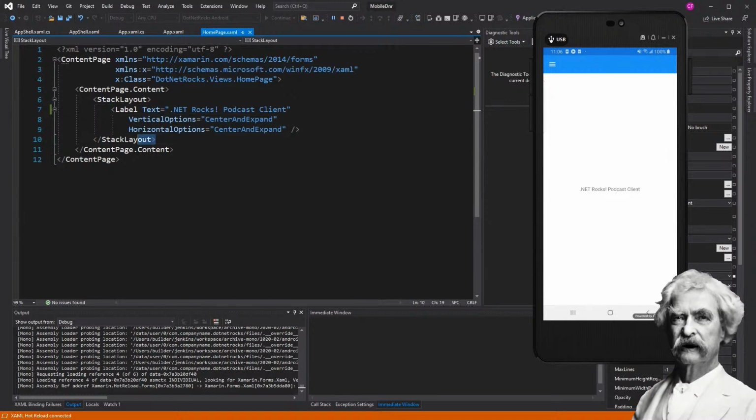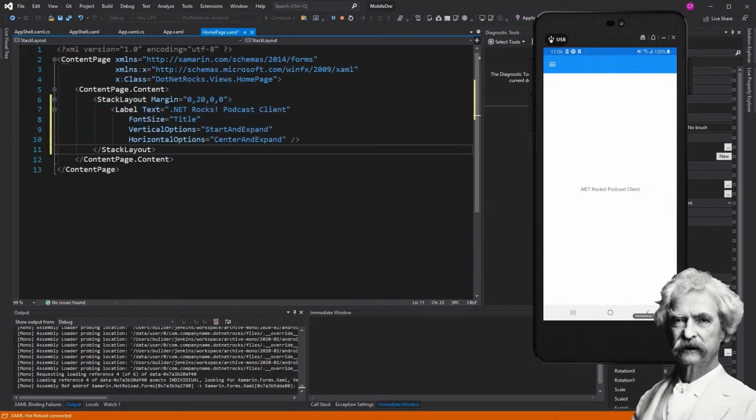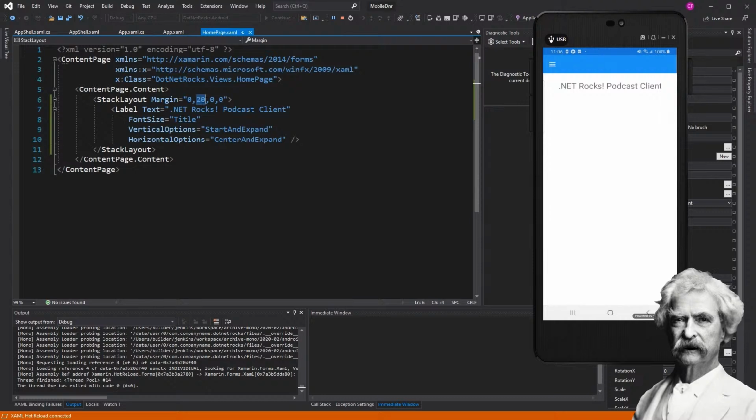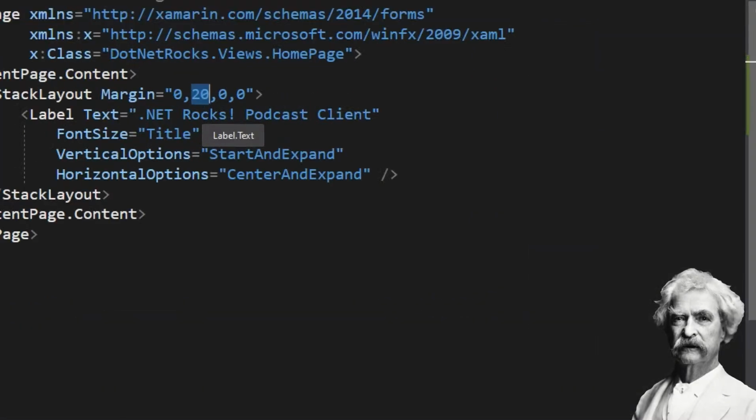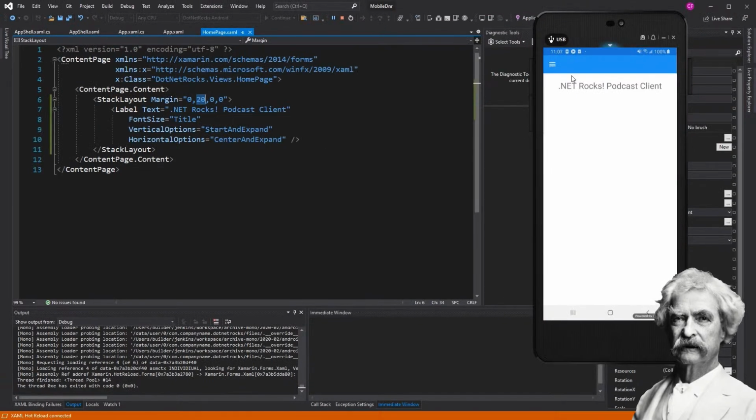Now we can experiment with some other things. For example, I'm going to replace this entire stack layout with this XAML. Now you can see my font is bigger, font size title. My vertical options are start and expand instead of center. So rather than at the center, it's at the start, the top. And my horizontal options are the same. I've also given a little top margin to my stack layout. So that means start 20 pixels down from the top. The margin is left, top, right, bottom. So all I'm doing is setting a top margin here.